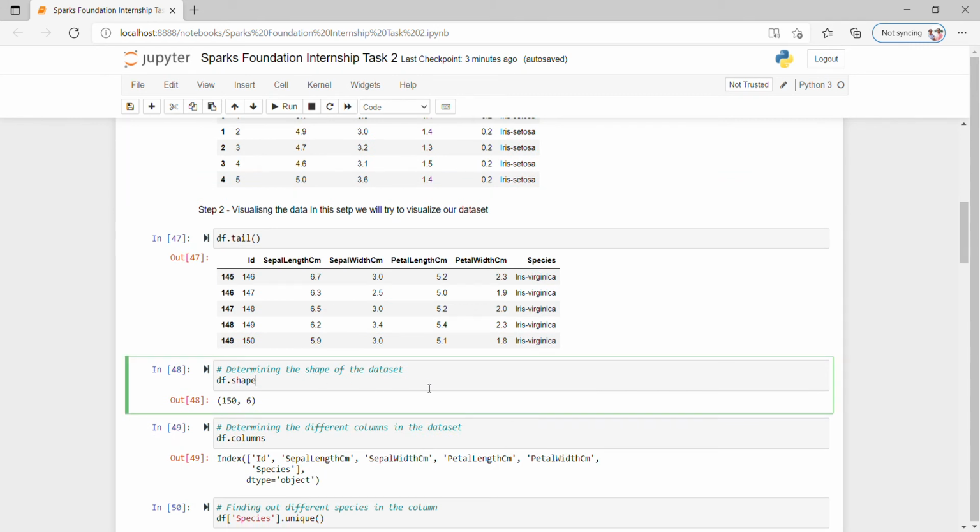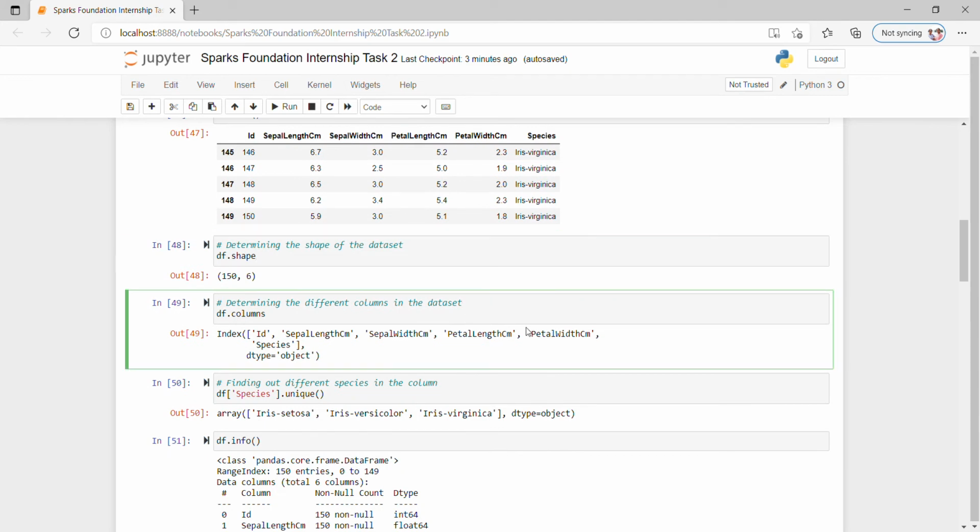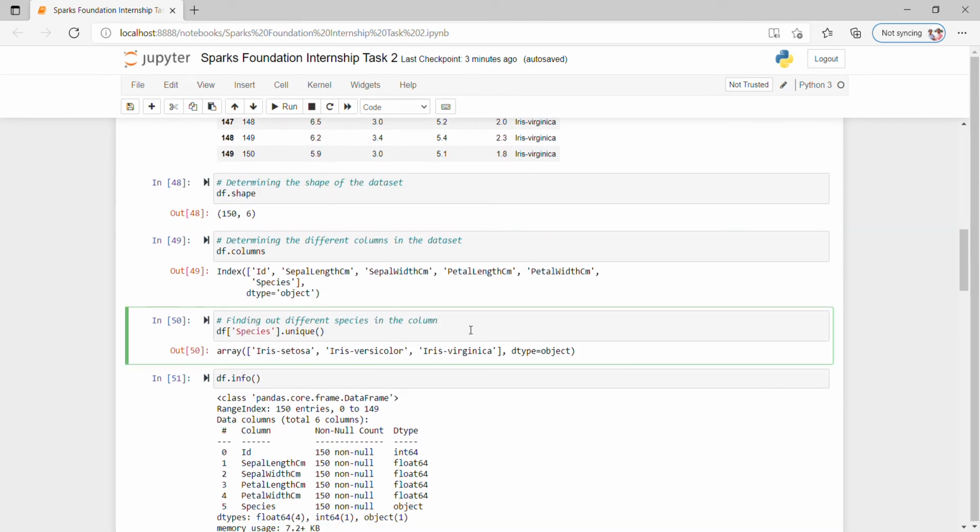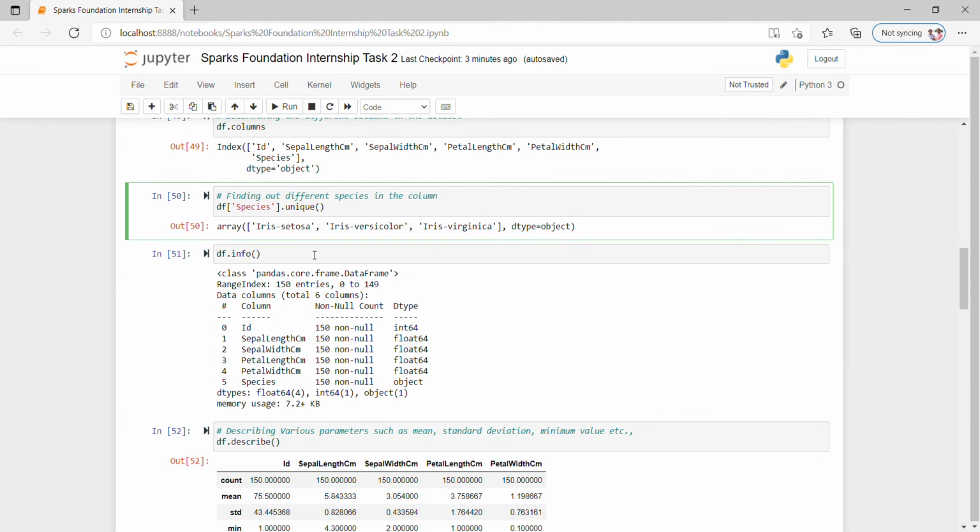The next step is to determine the shape of the dataset. Now, we need to look at the different columns present in the dataset. In this column, I am looking at the species column. In this species column, we need to find the different unique values present in the species column. Now, as we can see, we can read the information regarding the different species present in the species column.